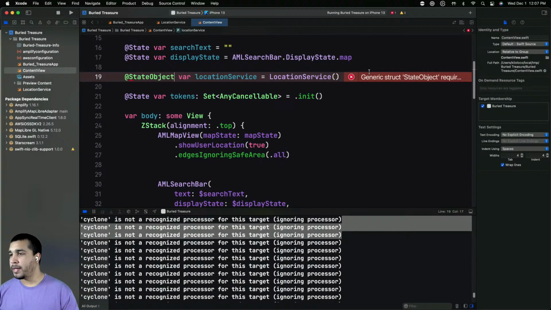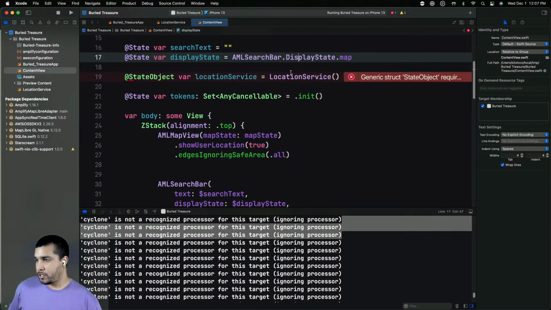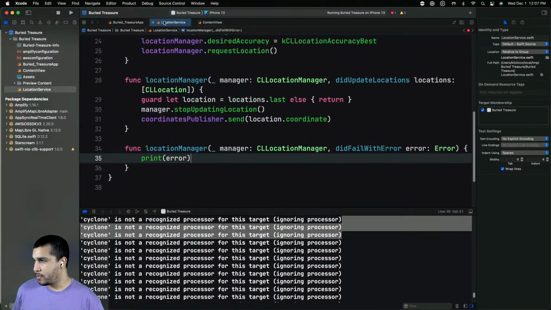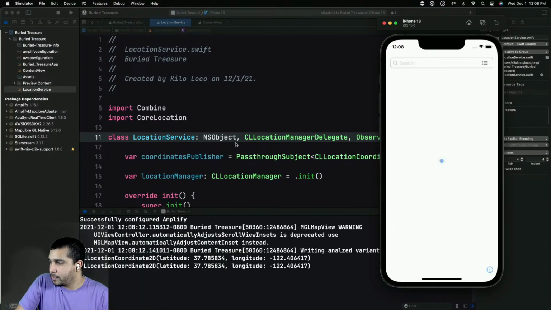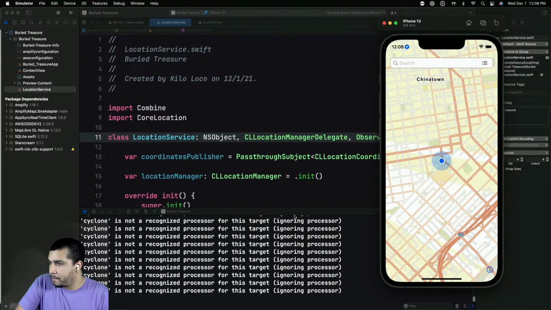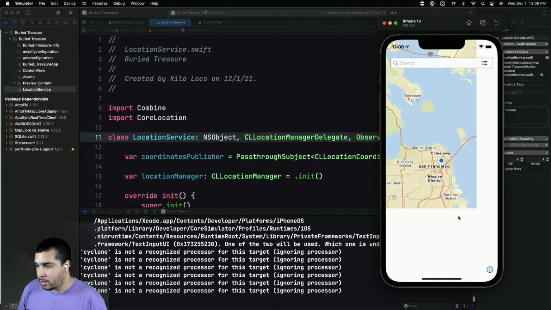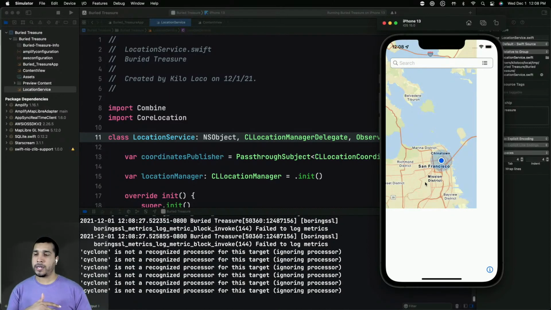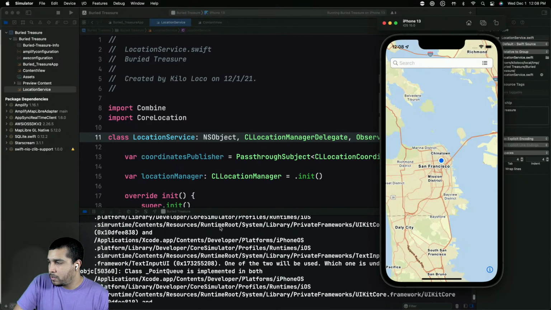I bet you that this works. I bet this code works. It's just I'm missing observable. Let's just make it conform to observable object and see what happens. Pretty sure that's the problem. Observable object. Shouldn't be any problems. This looks different. Okay, so we are now officially updating our location to San Francisco. Cool.